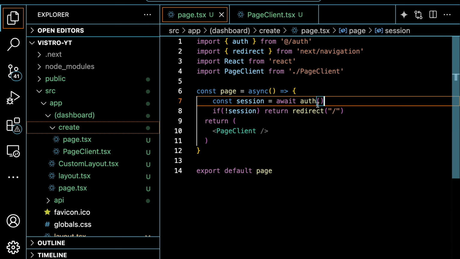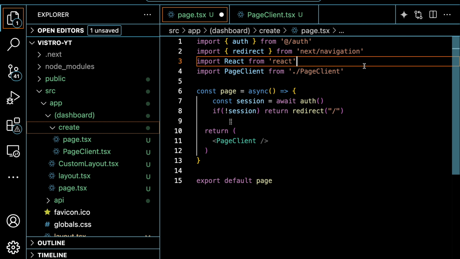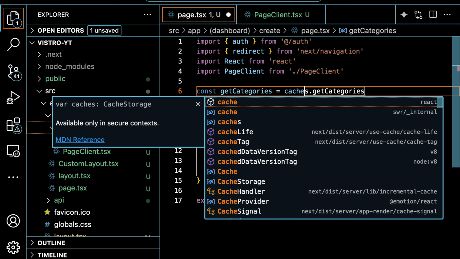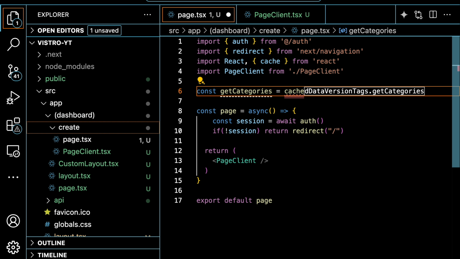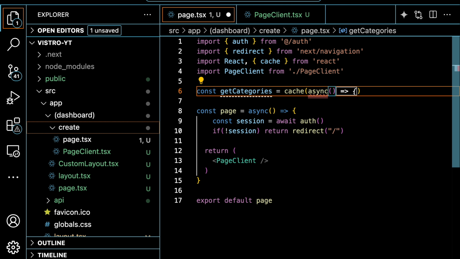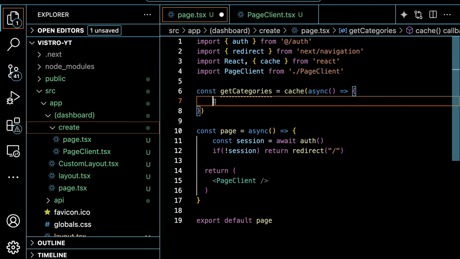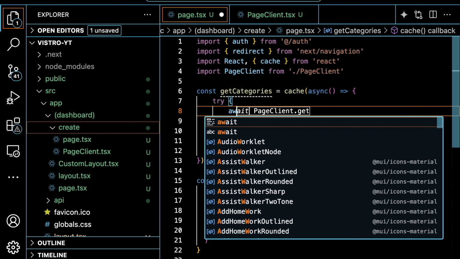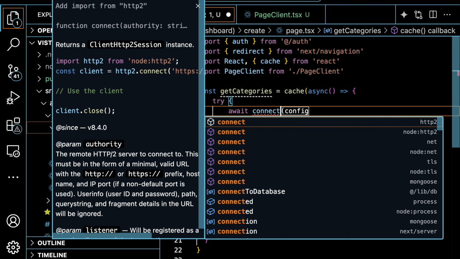Since we are going to be accessing our database, over here let's create a simple function. We call it const getCategories. It is going to be an async function, but we wrap it in React cache, because we want to cache it if this function is called often. Every time it should return a cached version of it. So it's going to be an async function, and within it we can have our try and catch statement. We are going to be accessing the database, so first of all, we await connect to database.